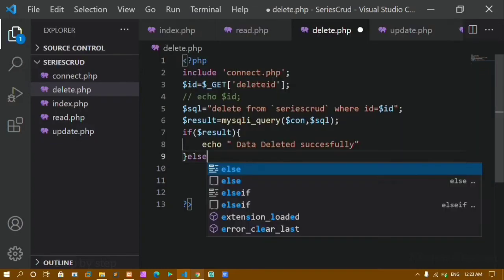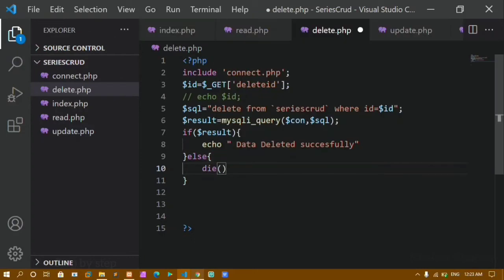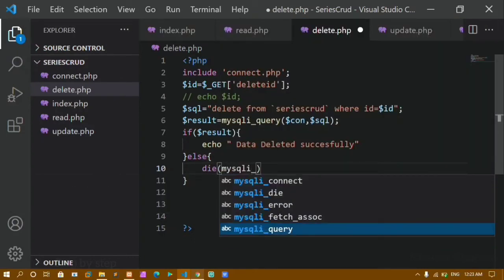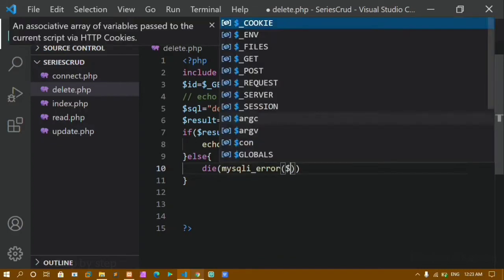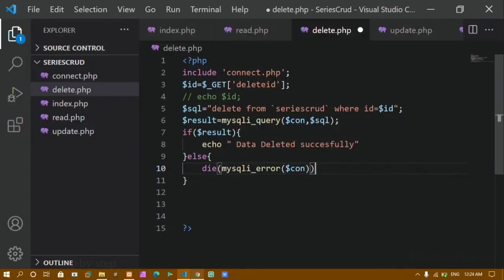Else, if I get some error, I want to show this one. Whatever error I am getting, I just want to print the error using mysqli error, and this will take only one argument, that is the connection. Here I'll close this and save it.